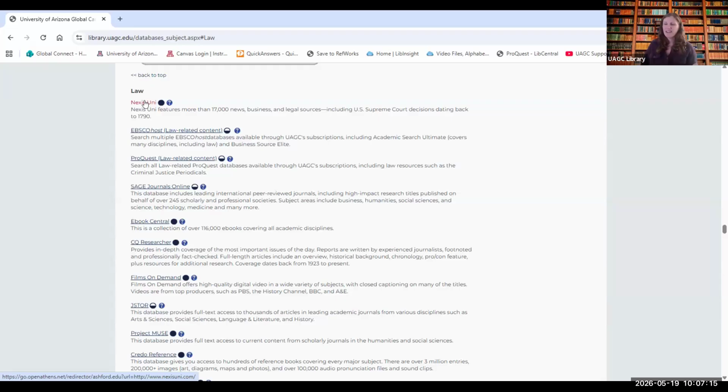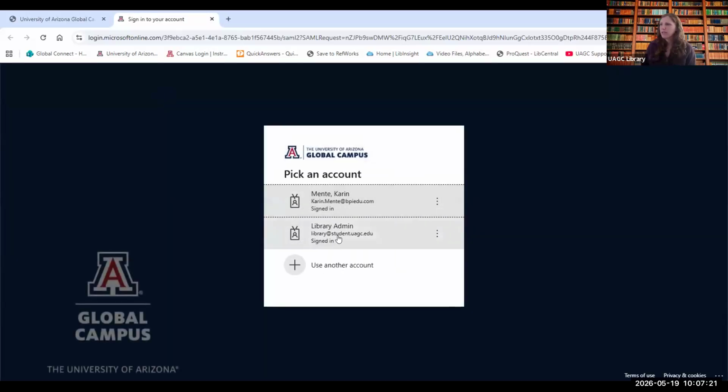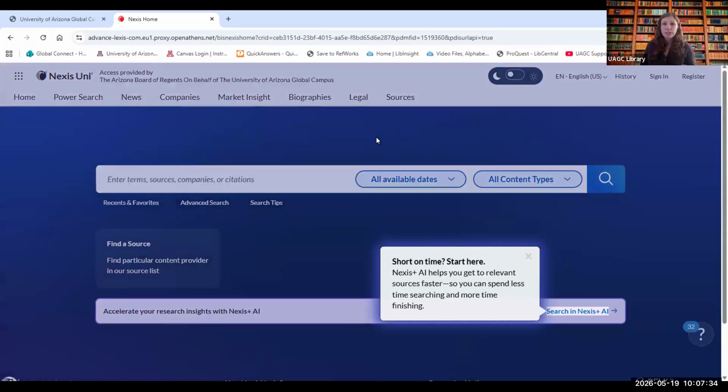You could also find it alphabetically under N, of course, but clicking there will take you to the Nexis Uni landing page. Students will already be authenticated into the library, so they won't get this extra sign-in screen here. But anyone who's faculty or staff will be prompted to log in. So just explaining that there. Now I'm going to hand things over to Egan.